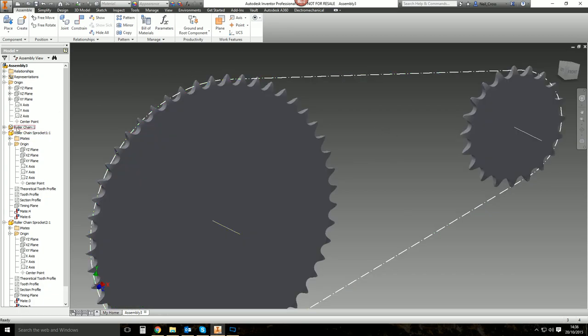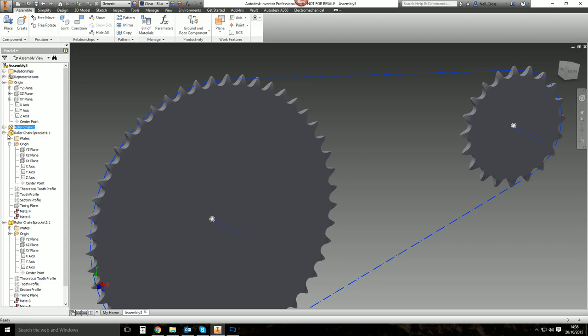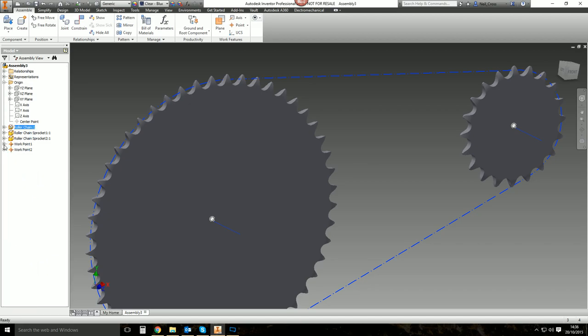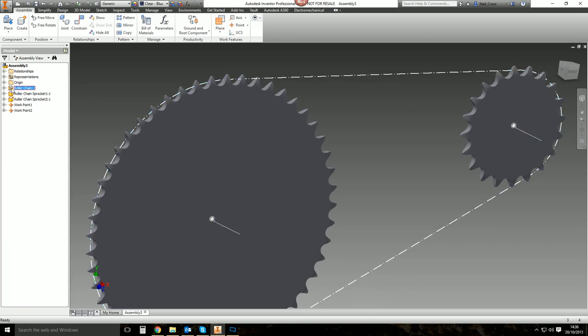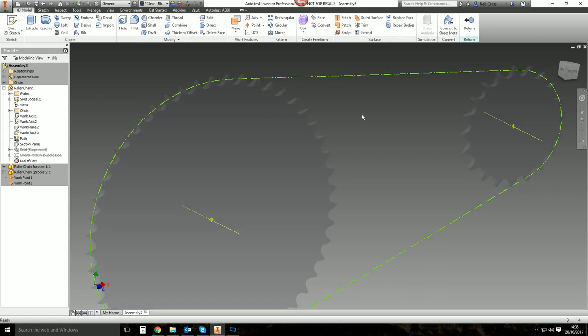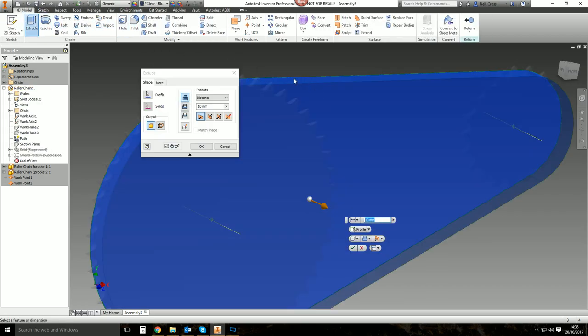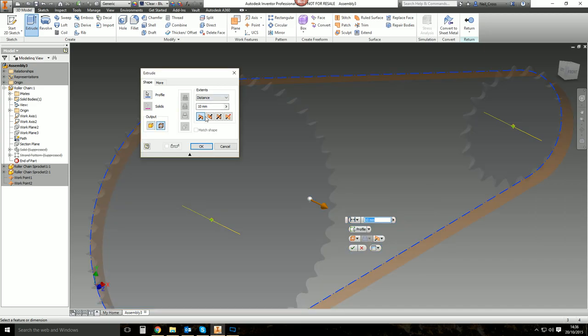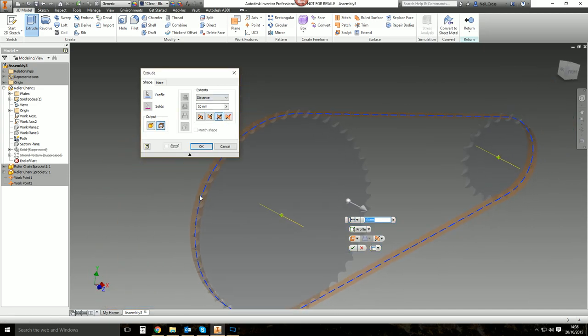So what we're going to do is edit the roller chain itself. That's the part with the path in it. Let's minimize these just so the browser's not looking as messy. So double-click the roller chain, and then we're going to extrude that line as a surface, and then we're going to go around the mid-plane. All right.